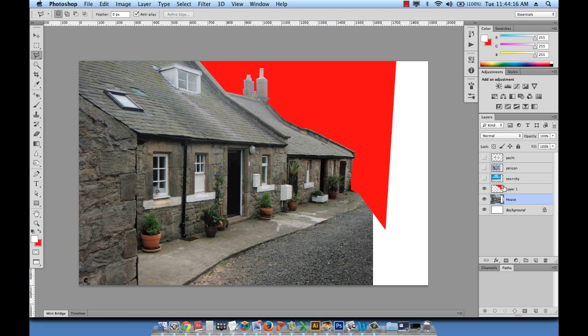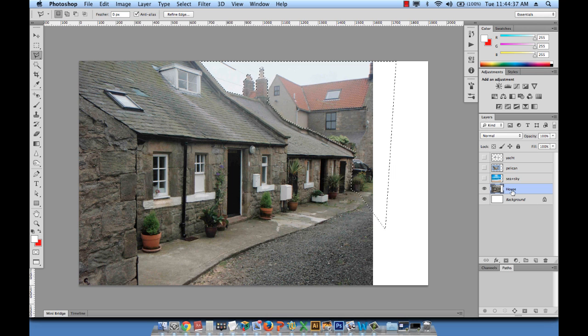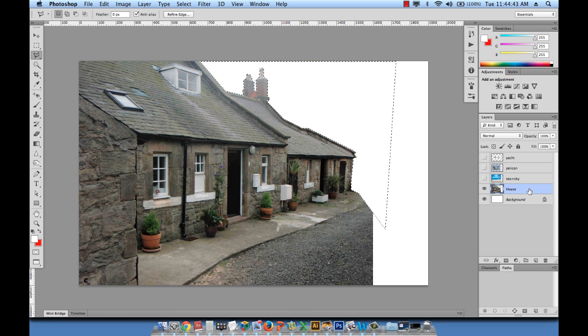And what I need to do is hover over the square of layer 1, which is that red selection. Hover over that square, hold down the command key and click to select the red selection. And now you can delete the layer 1 red layer, and click on the house layer. Make sure you're on the house layer and then delete that part.